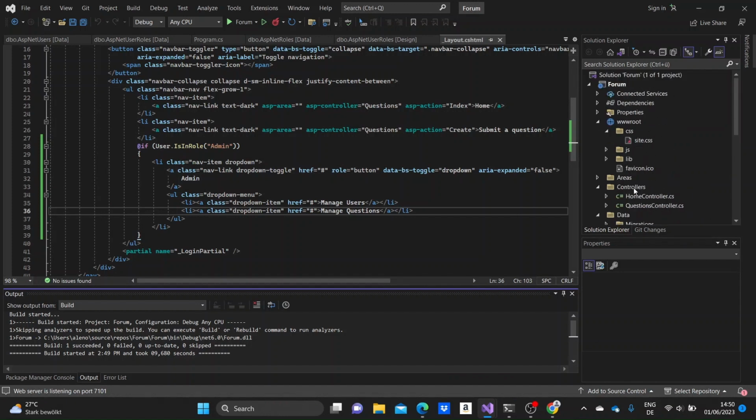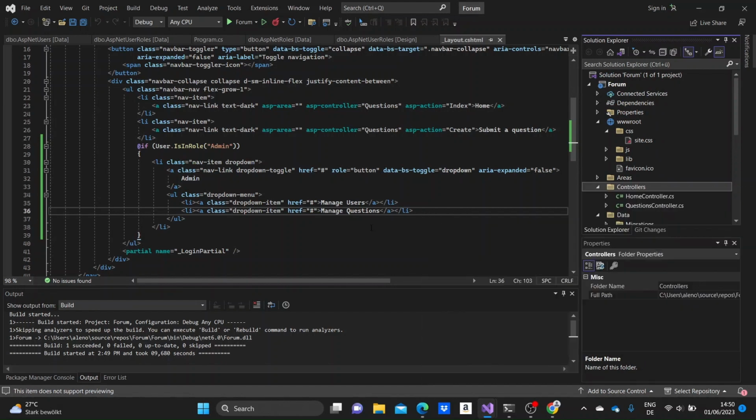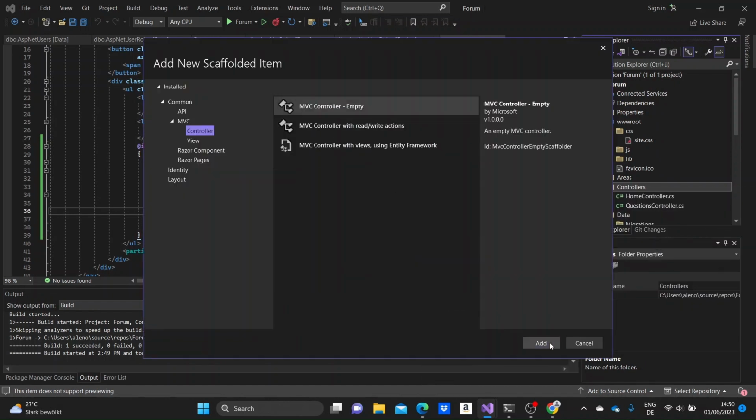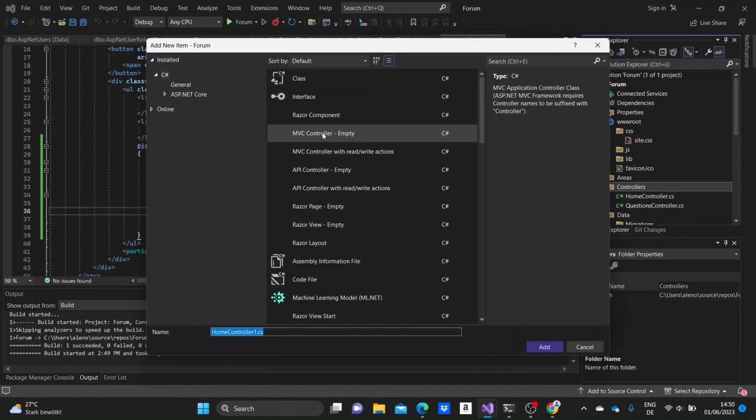So I'm just going to go to the controllers and add one controller. I'm naming it AdminController, and here we'll make all of our methods in order to handle the users and the questions of the application. I'm taking an empty template and naming this AdminController.